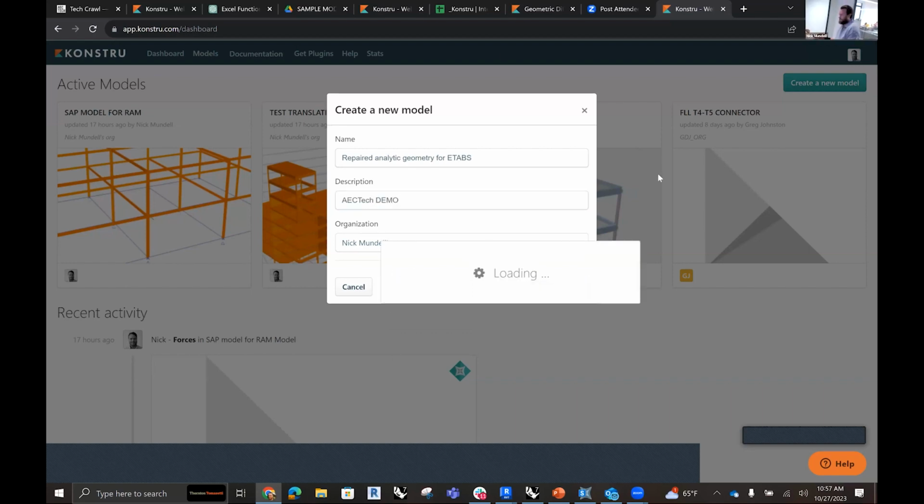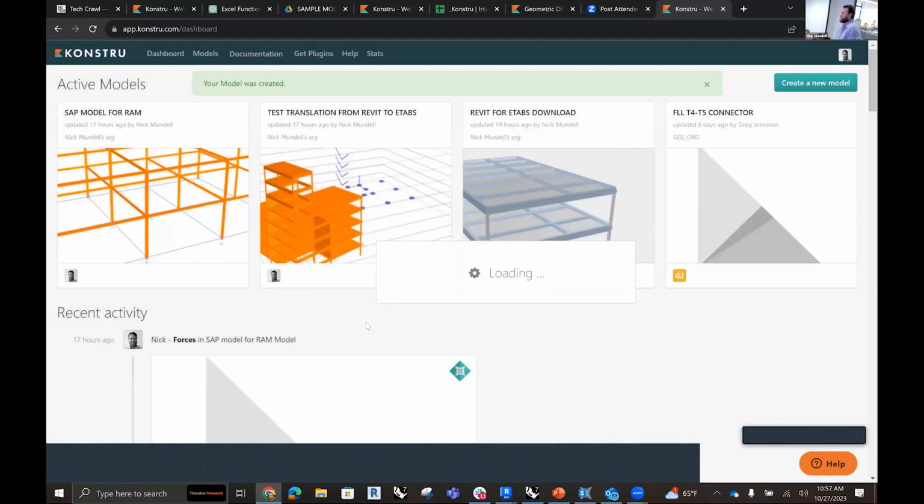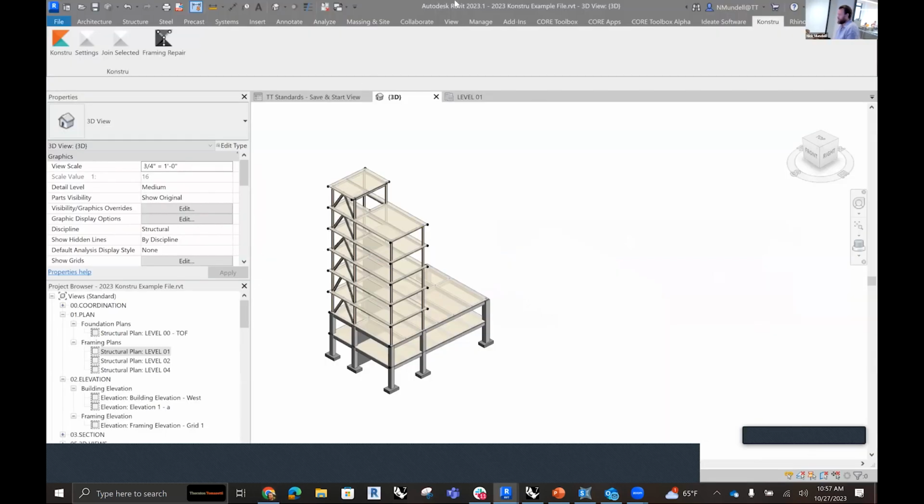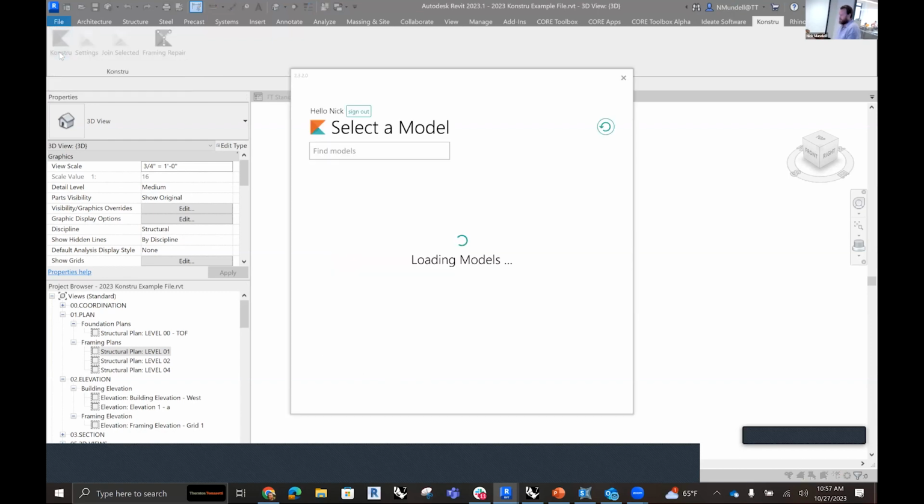So what we're creating here is an empty container. We're creating a place for us to add information to. So we now have a model called Repaired Analytic Geometry for ETABS as part of our Konstru organization. There's nothing here to see. You can run a video if you want to learn about how to upload. But with that model created, I'm going to jump back across to my Revit instance. And from the Konstru tab, I'm now going to launch Konstru for the first time. The Konstru interface will look very similar for all the platforms you're going to be working in.